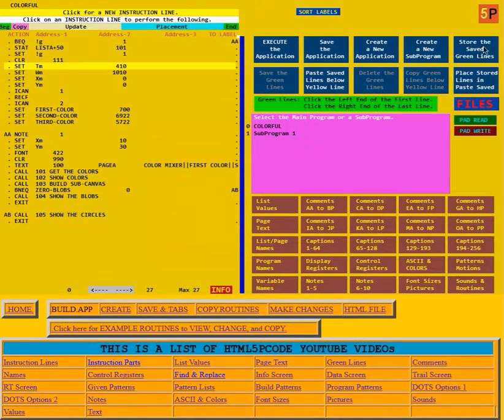Next, we have store the saved green lines. But we can't do these things because right now we don't have any green lines. So I'm going to click on one end of this one and go to the end of this one and click this end. Now I have 3 lines that could be stored. In order to store them, we first have to save the green lines by clicking this box. Then we can go here and store those green lines.